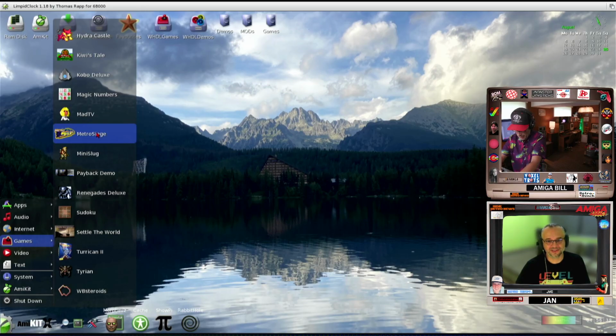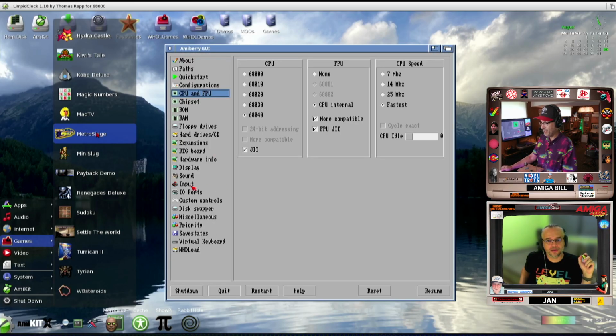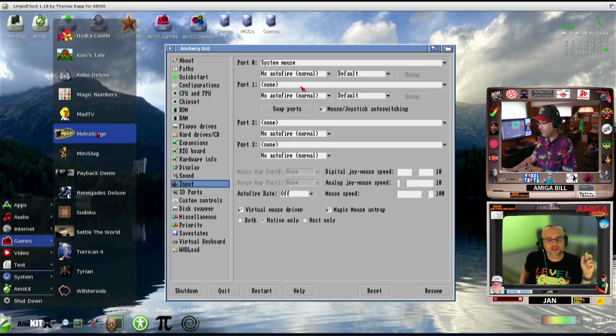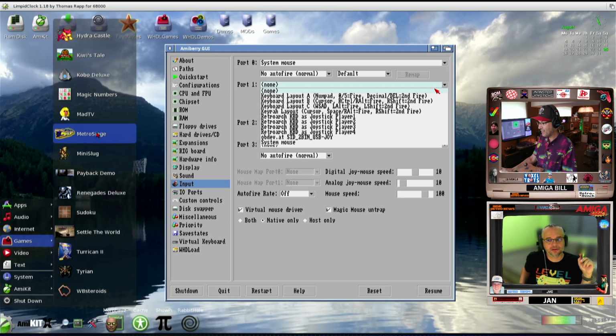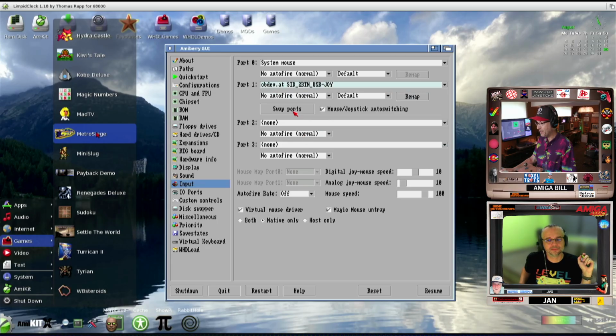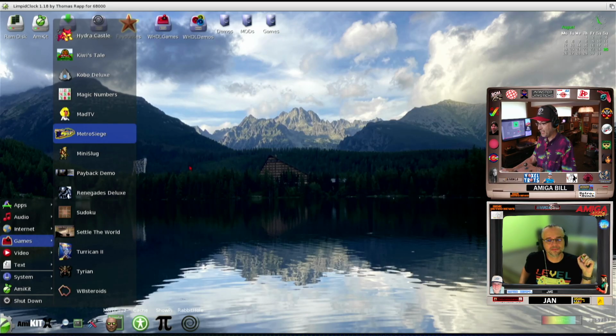Perfect. Jan, what I want to do here, I haven't tried this yet, but I've got a USB to 9-pin adapter, so I can use my real joystick. I can use my Monster Woody. So I think what I do is, if I'm not mistaken, I would hit F12 and go to my inputs. I think you can use a keyboard with Metro Siege too. But let's see if this works. I haven't tried. System mouse. There it is. It should be good. Resume, and we'll try our Metro Siege.